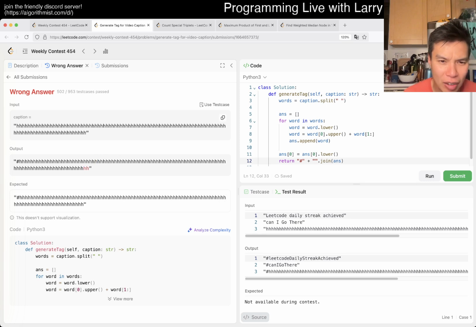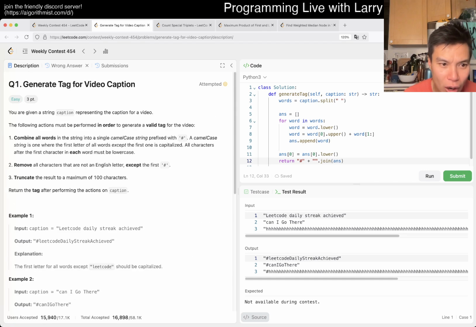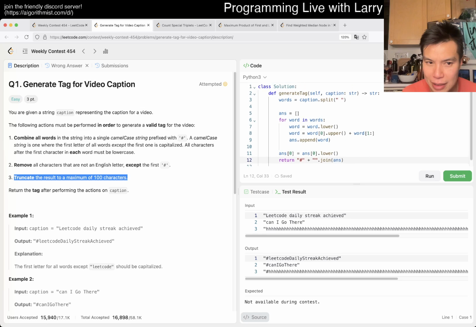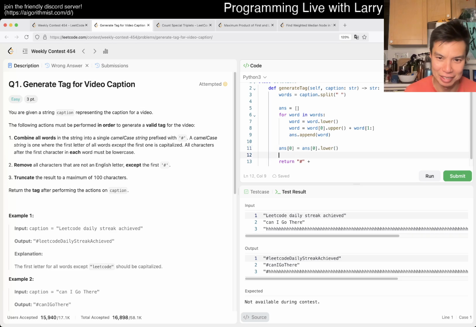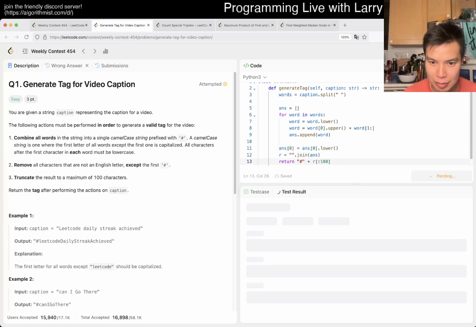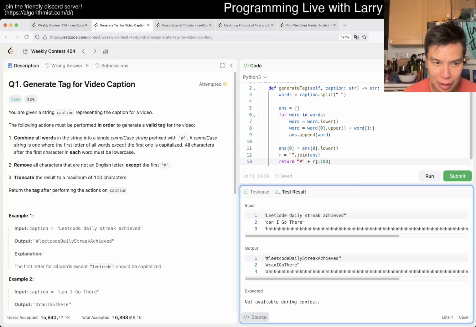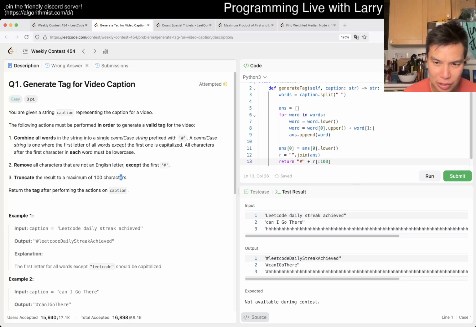Oh, actually, I don't know. That's really weird. Did I change? Oh, I missed the 100 max. Okay, that's fair. Yeah, I just didn't see it, to be honest. But like, truncate the result. So that actually includes this, I think.